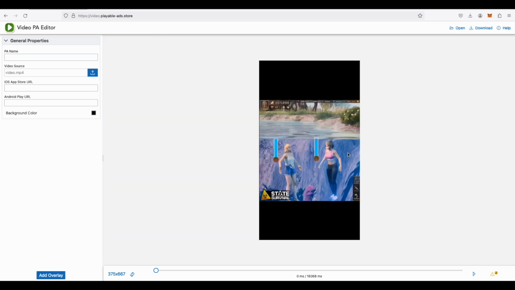Explore the playable preview, located at the bottom. Easily switch between portrait and landscape modes to ensure a seamless experience. Navigate to the left side to find the Playable Ad settings.